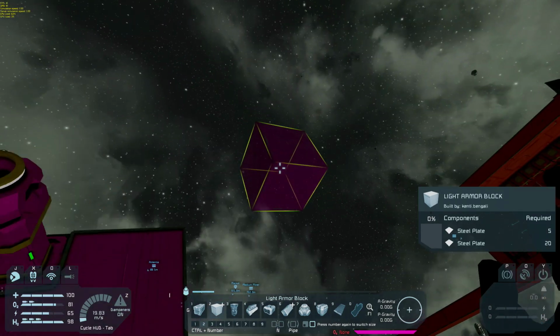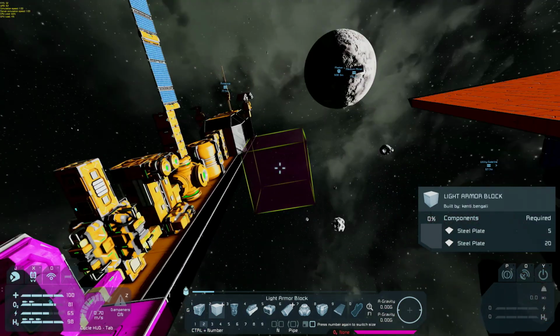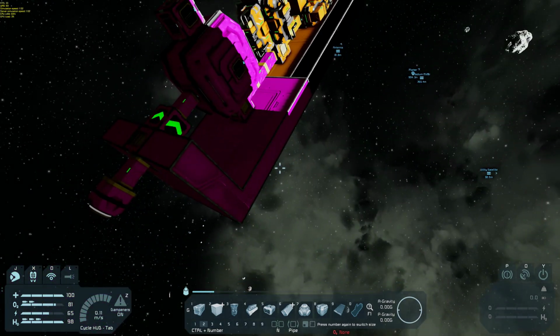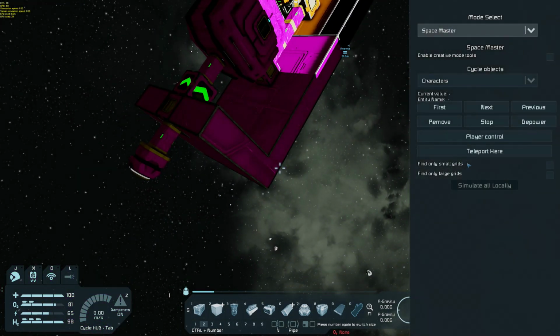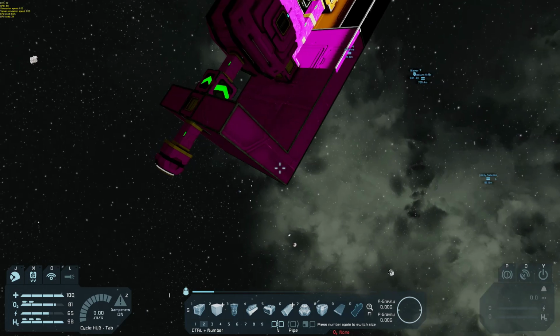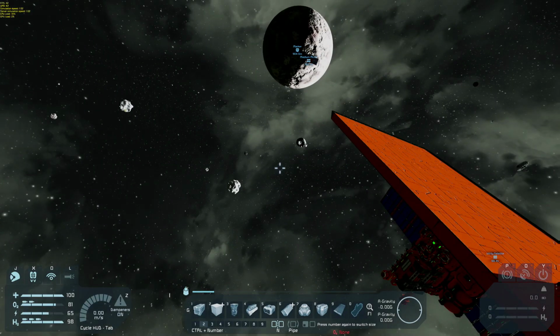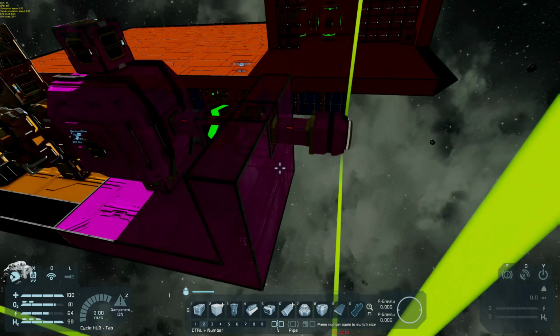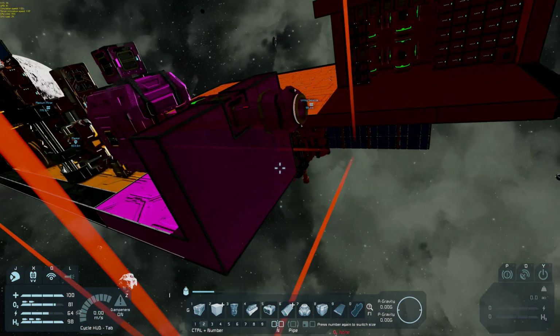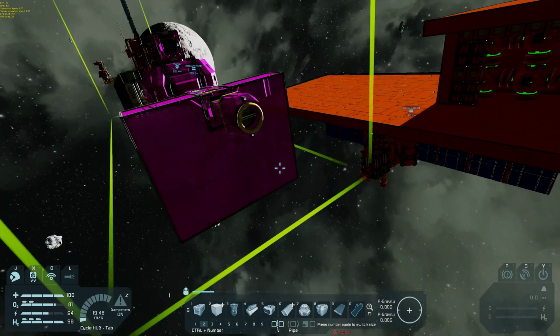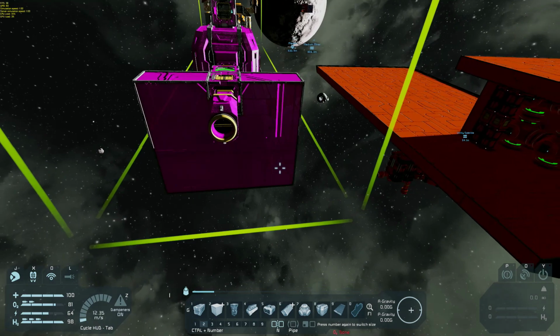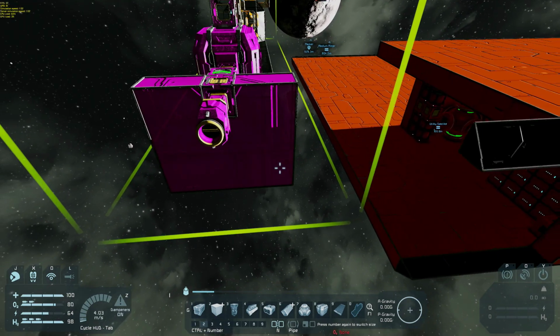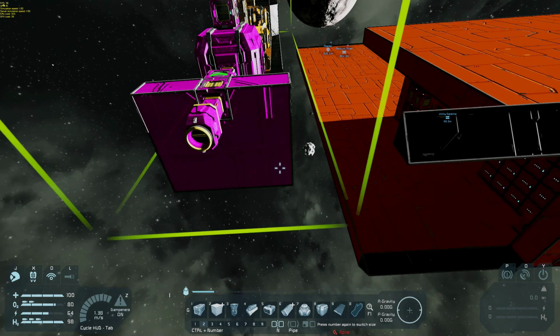So the idea here is, and what I could really do, I'm going to have to turn on Space Master to do this, but here's what we're going to do. We're going to Control X this, which is going to get rid of it, and we're going to paste it. Let's see if I can get myself out of the way here. We're going to paste it a little bit close, hopefully without getting it too close.